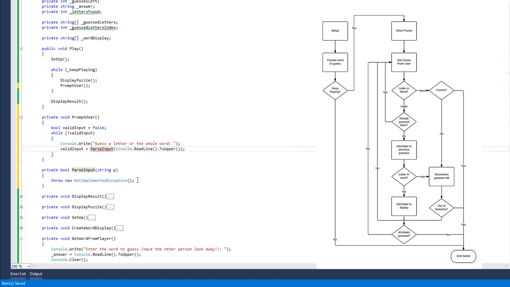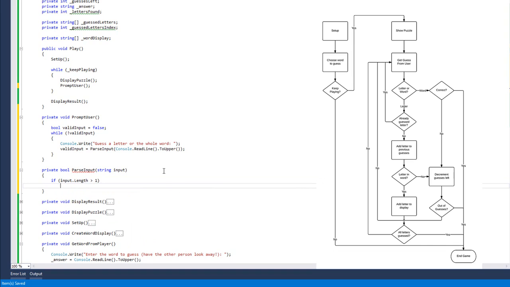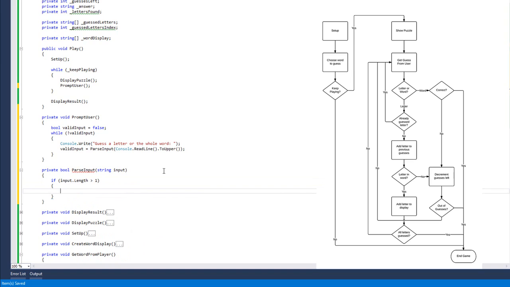So let's generate a method stub. It names this argument string p. That's not very good. Let's name it something else. Let's call it input. We'll take out that error message. And let's get started. So the first thing we have to find out is, did they enter a single letter or did they enter the whole word? This is pretty easy to find out. If the input length is greater than 1, then they entered the whole word.